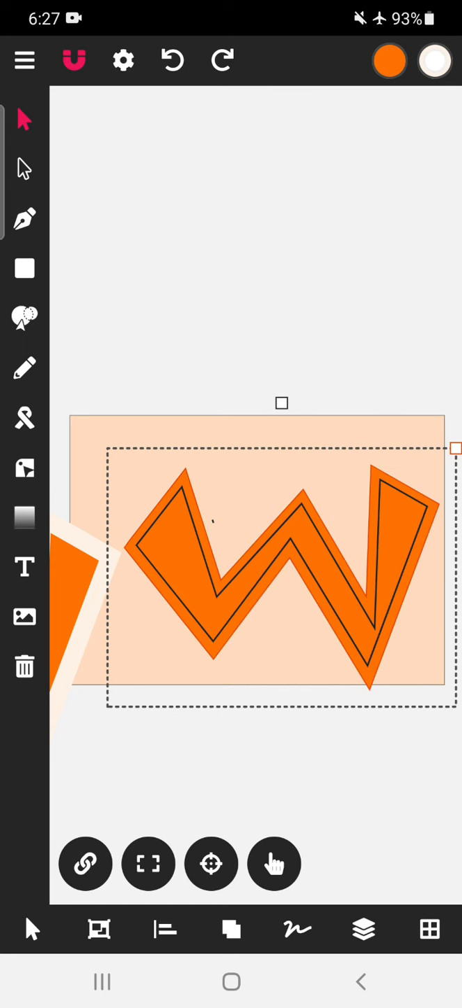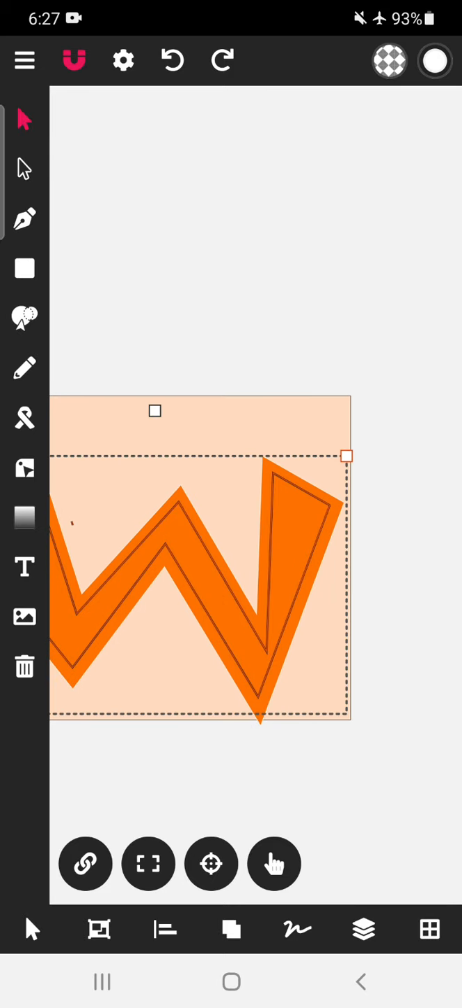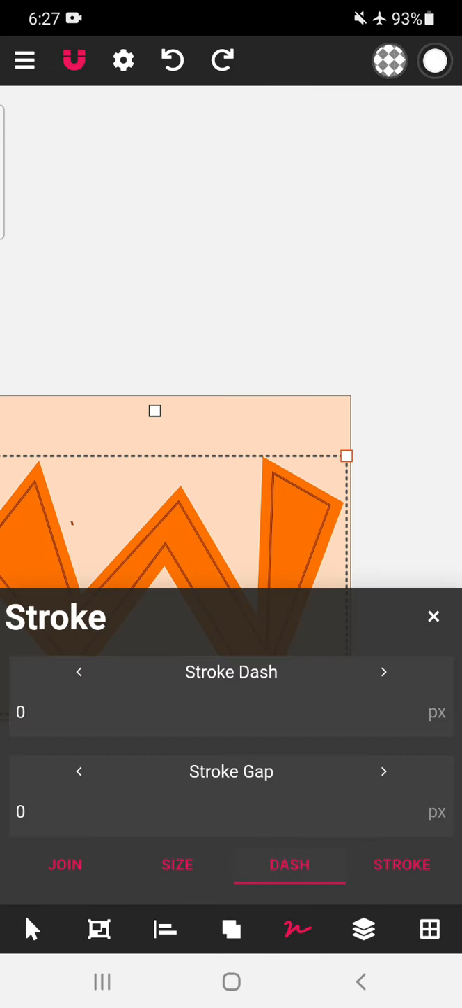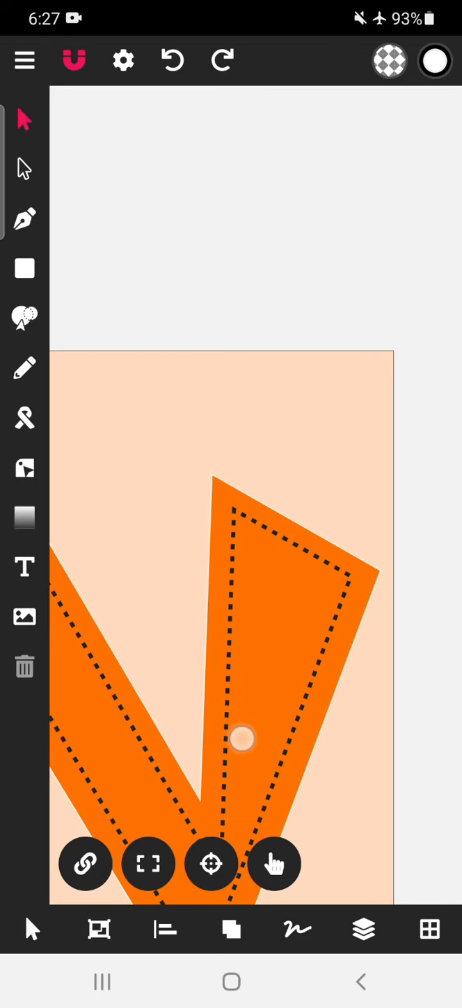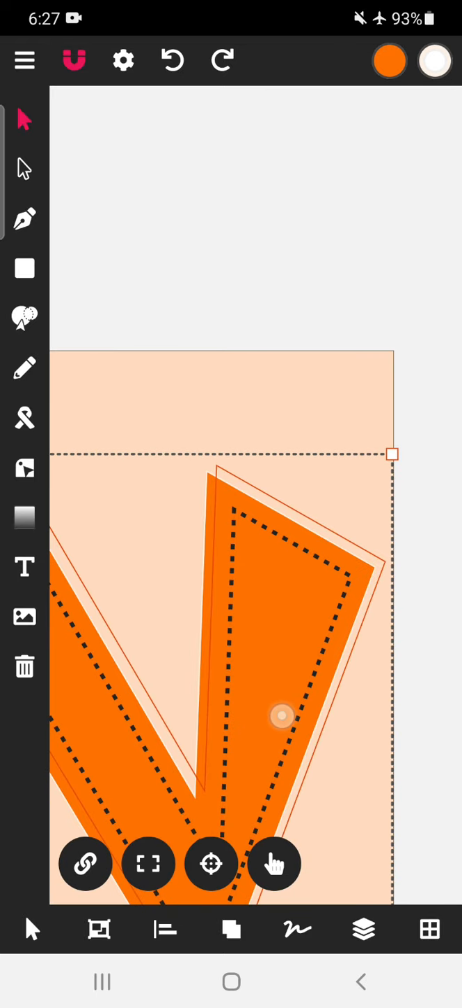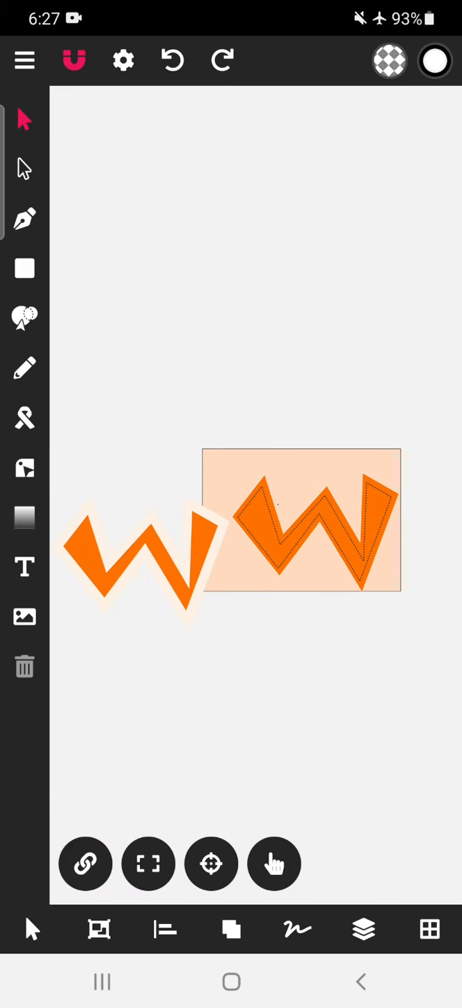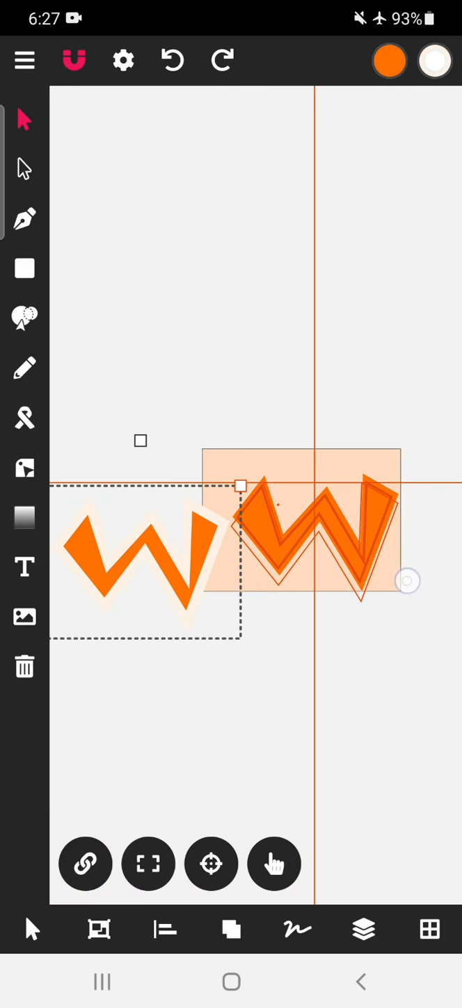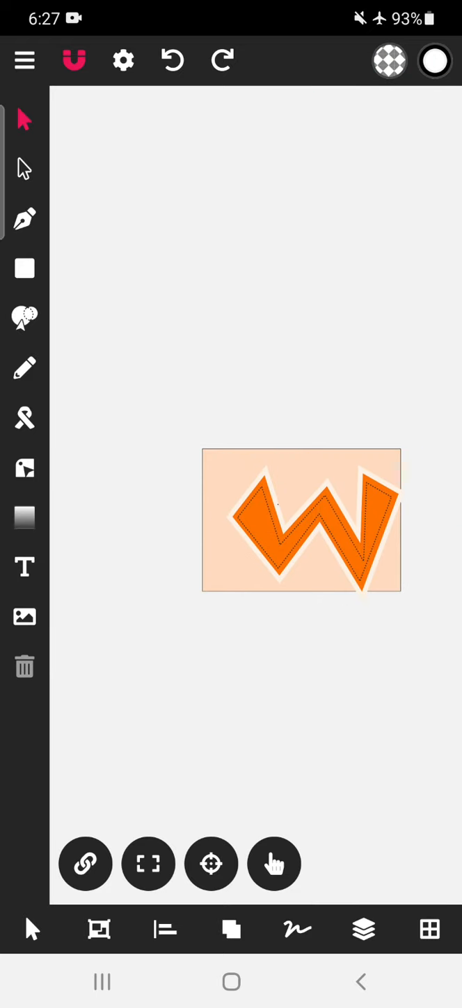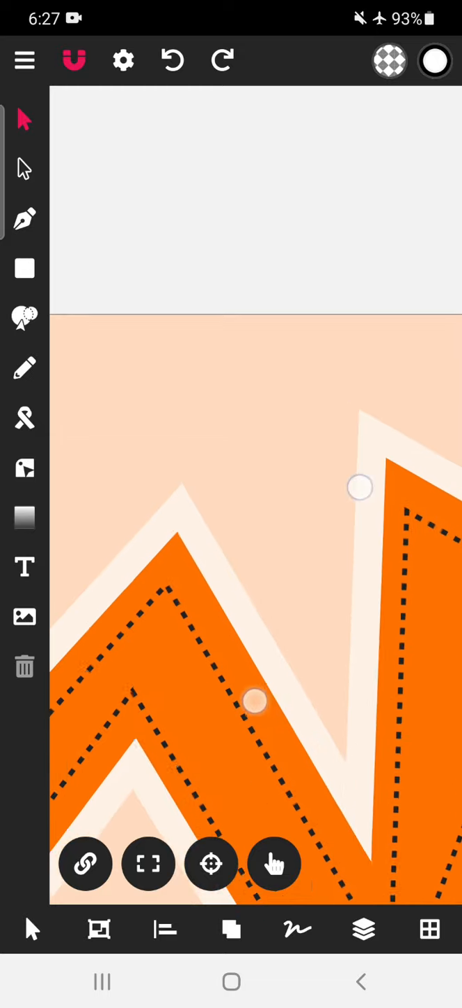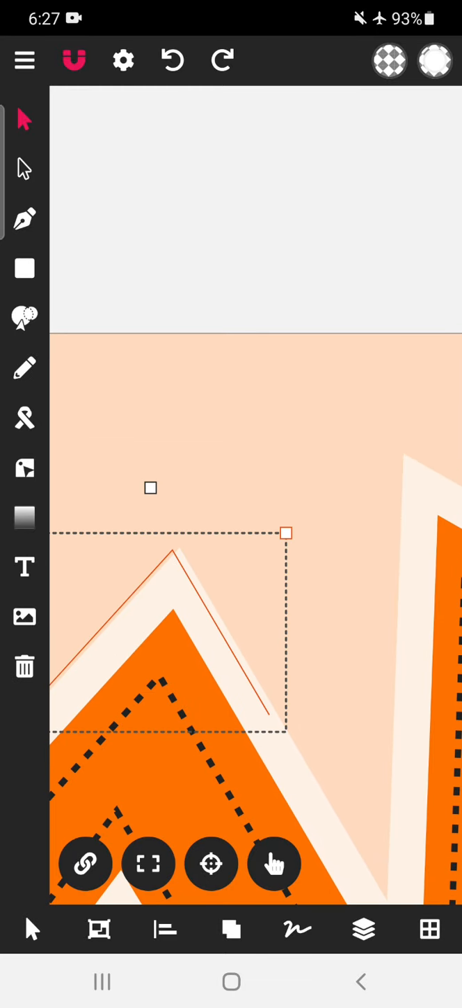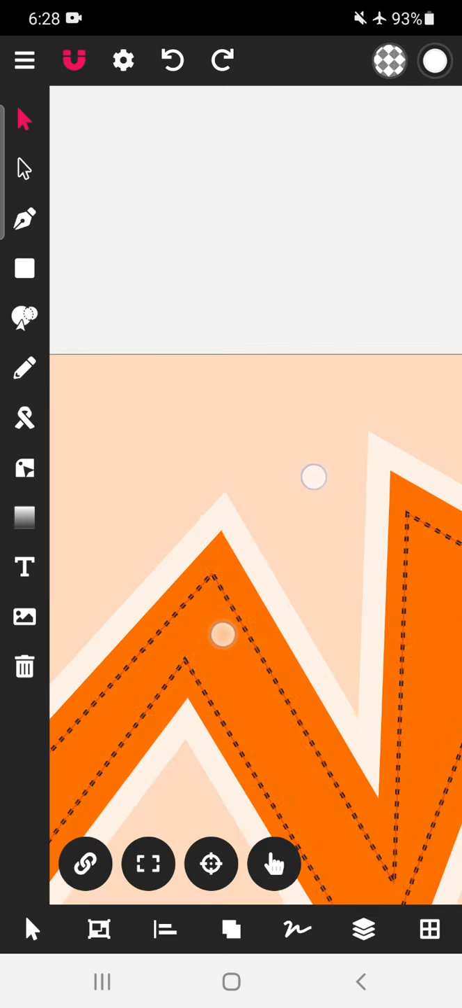Let us see. Yes, this is the stroke. Now you can give the dotted dash pattern or whatever design you want to give to this stroke. So like this we can give different patterns to the stroke. We will put this back over here. So offset paths are ready: outside, middle path, inner path.